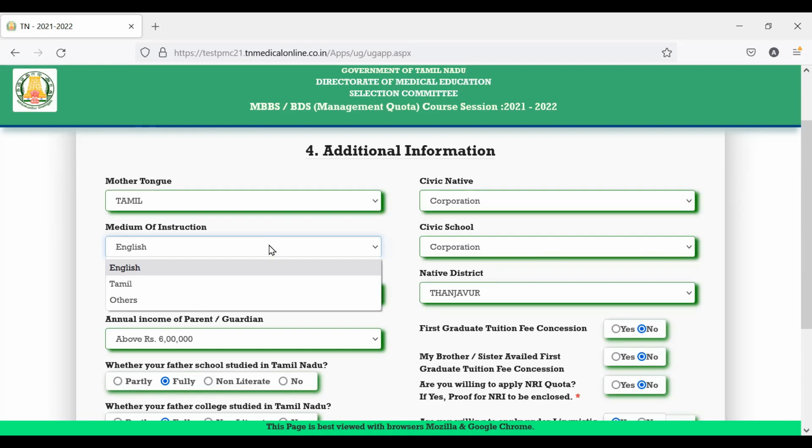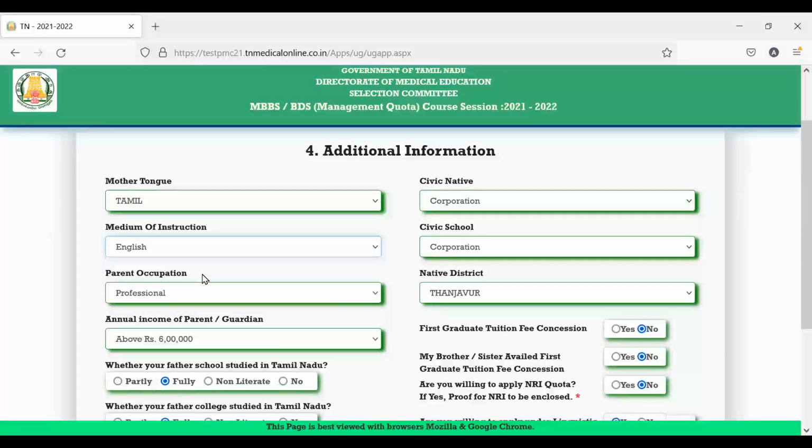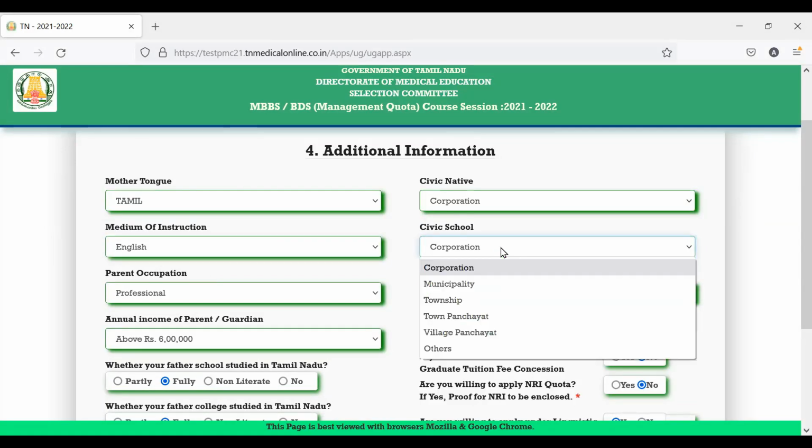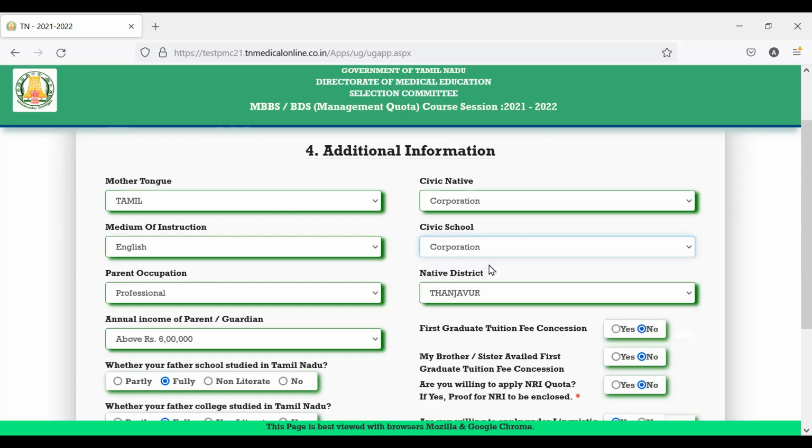Medium of instruction. What is your medium of instruction? English, Tamil, or other languages? Accordingly select here. Your school location, where is it located? Okay, once again, look at where your school is located. For example, for me, the school is located in Chennai Corporation. I select corporation. Once again, this data is not so important. Just select whichever is closer to your answer.